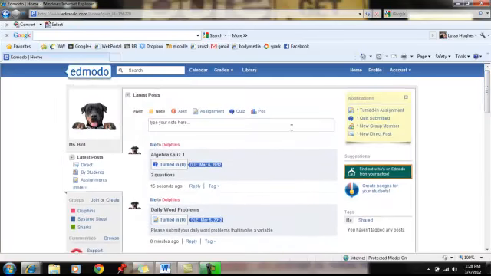Other than that, that is how easy it is for quizzes to be submitted. I'll go through on how to check your grades of those quizzes once we hit the grading section.